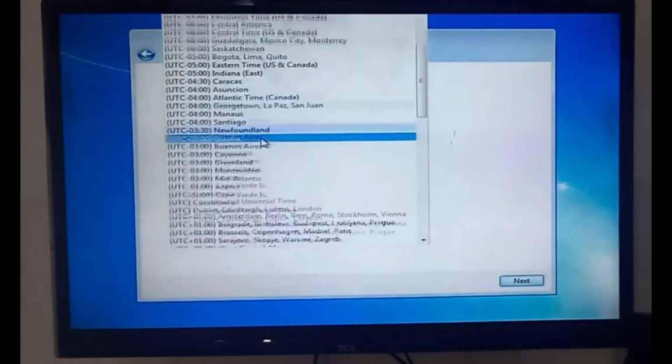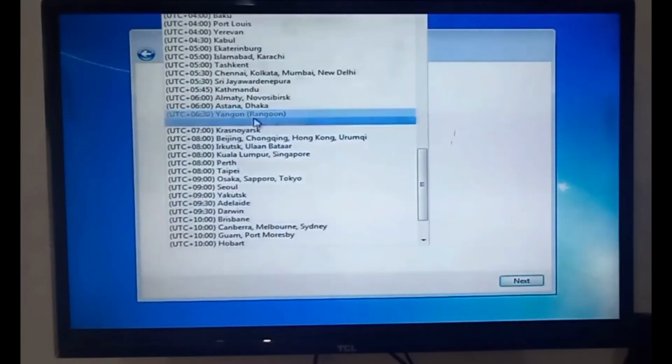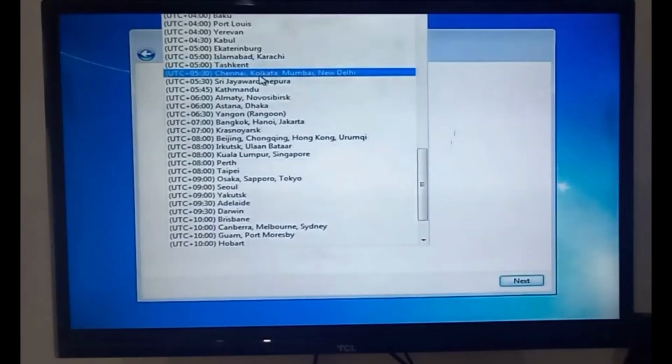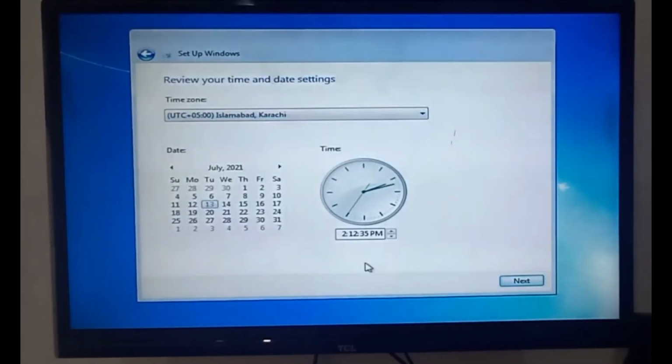Now you will have to select the time zone as per your country. So I am giving that of Pakistan's.